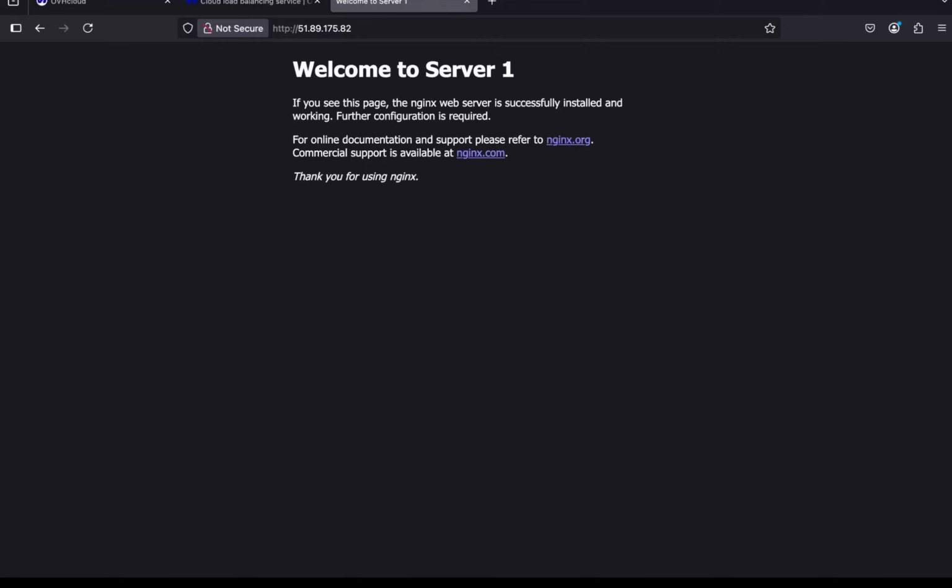We got the response from server 1, that means the load balancer is working. Now, let's refresh the page again. And there it is, now we're getting a response from server 2. Let's keep refreshing a few more times to see the load balancer distribute the traffic across all 3 servers. We've now received responses from all 3 servers, which confirms that the load balancer is working perfectly. We have successfully set up our load balancer on OVH Cloud, and it's distributing traffic just the way we expected.